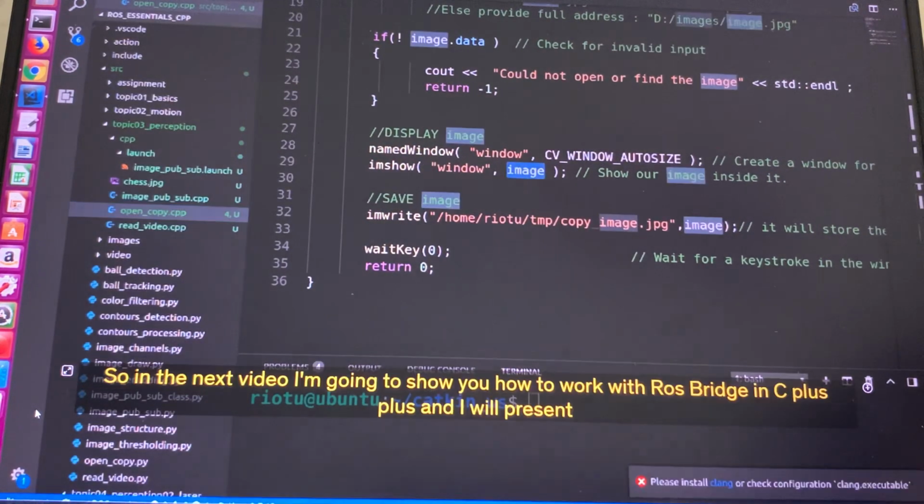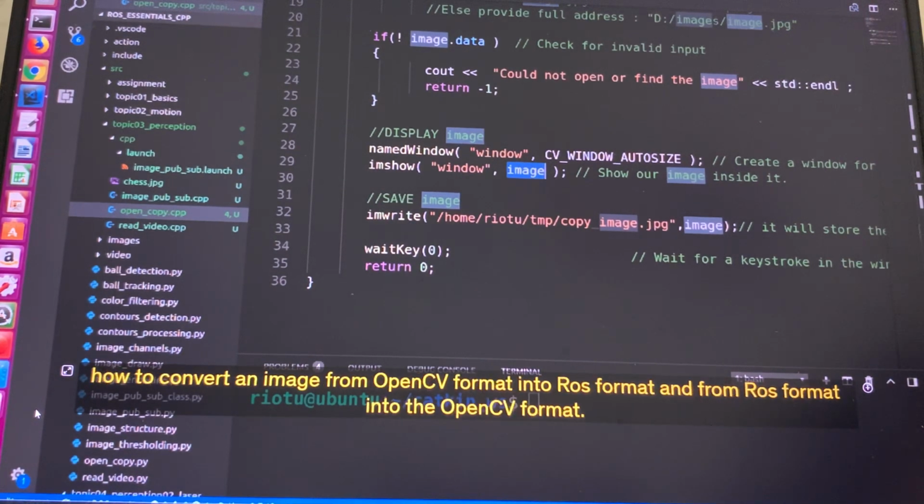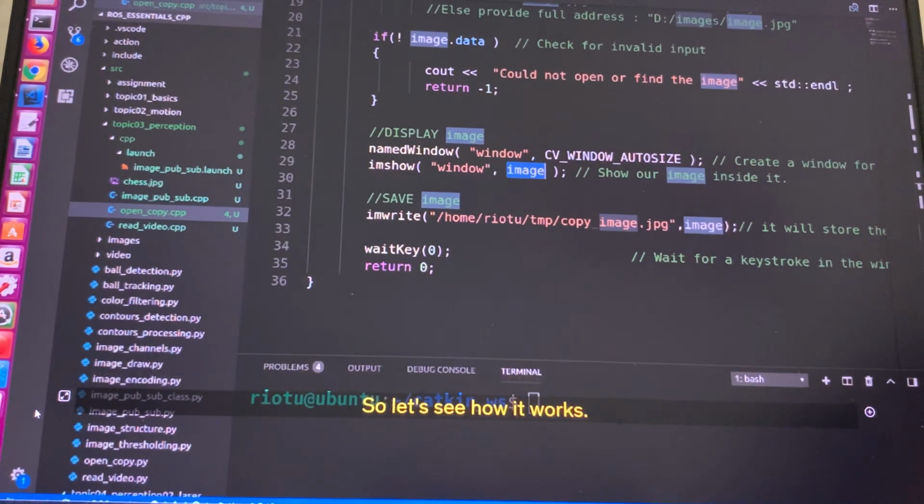It is located. So in the next video, I'm going to show you how to work with ROS bridge in C++, and I will present how to convert an image from OpenCV format into ROS format and from ROS format into the OpenCV format. So let's see how it works.